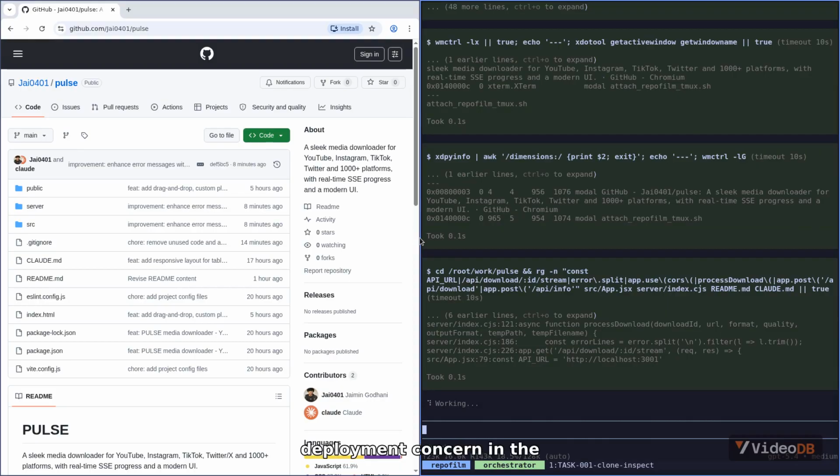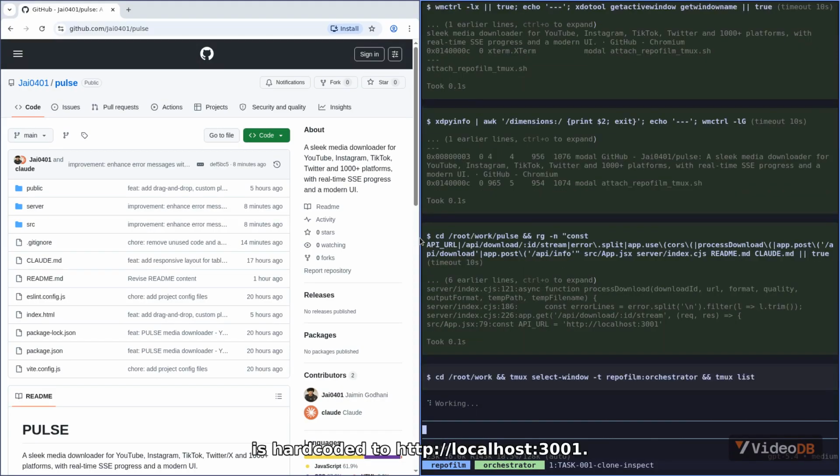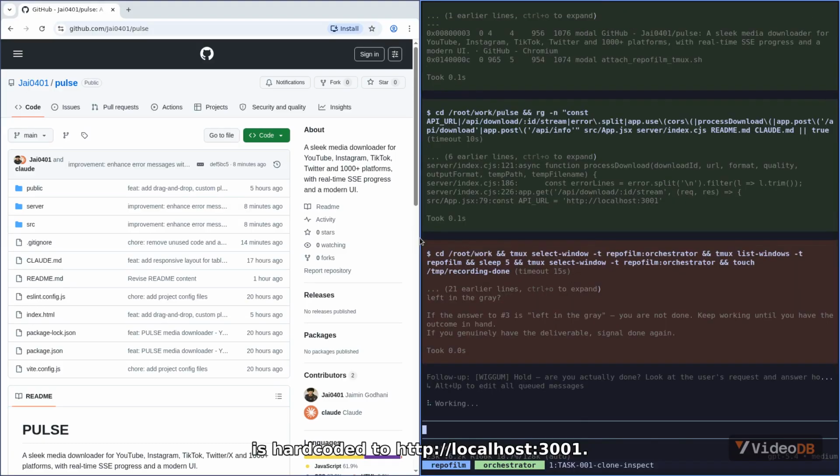I also found a deployment concern in the client. The API base is hard-coded to http://localhost:3001. That's convenient locally, but it makes hosting and environment switching brittle unless you introduce config or proxying.